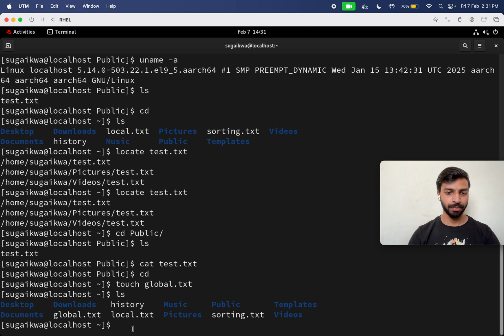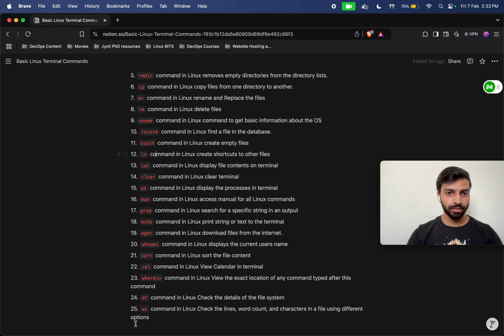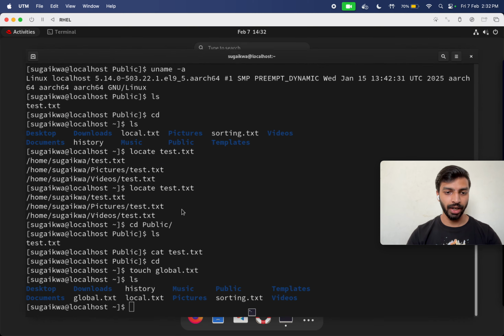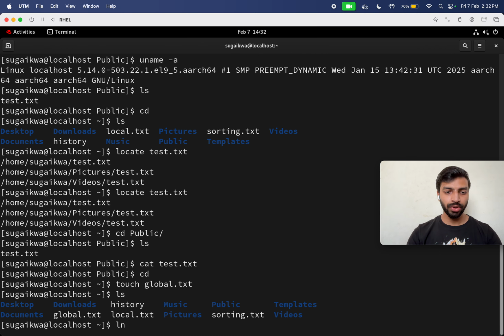Next one, ln. This is ln, and we can see it's just a command, but deeper inside, it is a good topic. If you want to learn about ln, it might take like 10 to 15 minutes of lecture. But let's just see the basics of the ln command. ln is used to create links of a file.